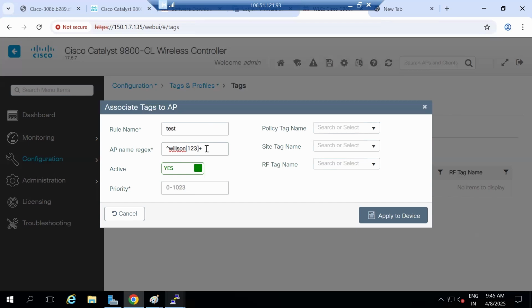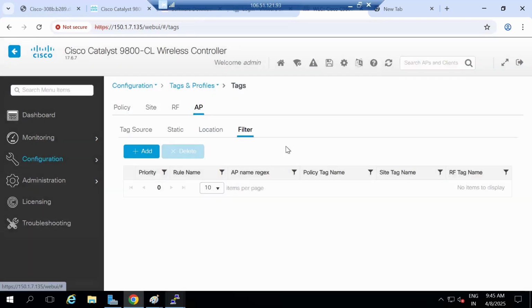That is nothing but 0 or 1 times. So after Wilson 1, there should be something. That is plus. Either it is a character or something, but at least 1 digit should be present. So that is what plus is. It should match Wilson 1, maybe Wilson 1, 2. Like that, it needs to match 1 digit. So that is what the wildcards are. Then the policy tag name you can specify here, and then apply to device. So that's it. This is how you can add the APs.